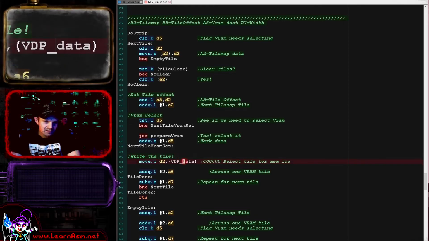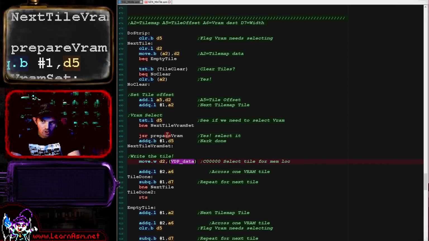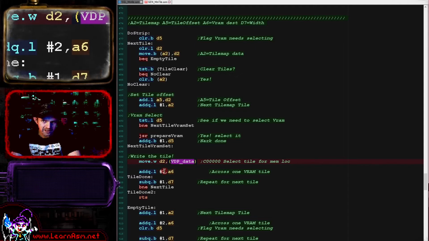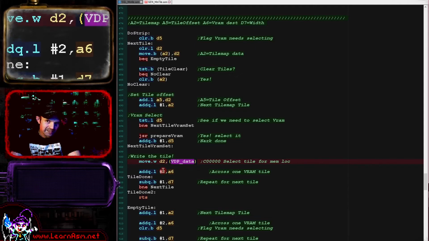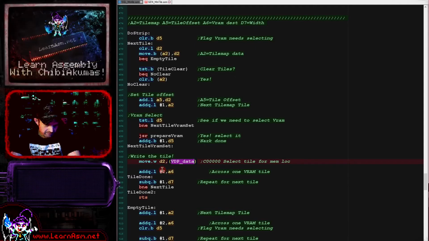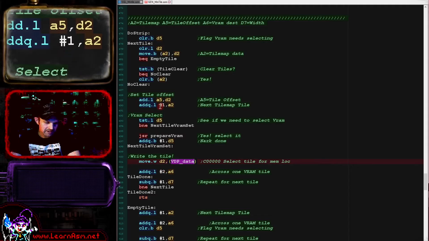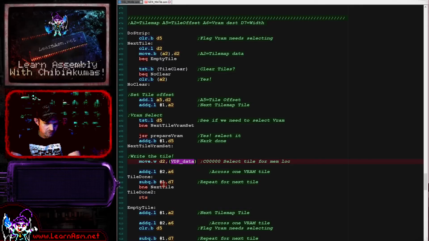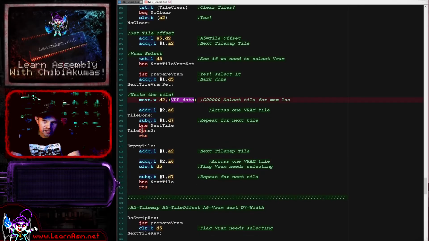but we don't need any of them here, so we're just writing our tile into VDP data. Now doing that will actually auto increment the VRAM destination, so we don't need to run prepare VRAM for this. So we're calculating what the next VRAM destination would be in A6, but we don't need to select it next time. We've already moved to the next tile in our tile map here. We're then decreasing our tile count and repeating until we've drawn this entire strip. Once we've drawn our entire strip, we return.